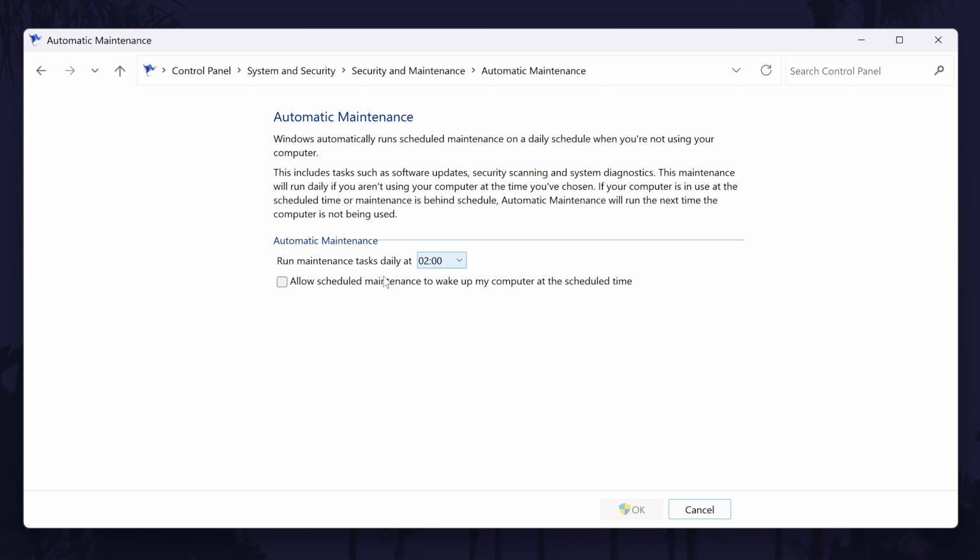And if you think this is waking your PC, you could ensure that the box below the time is not checked, then click on OK and confirm it.